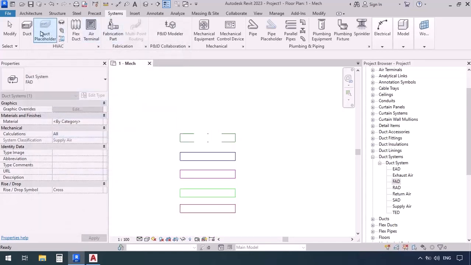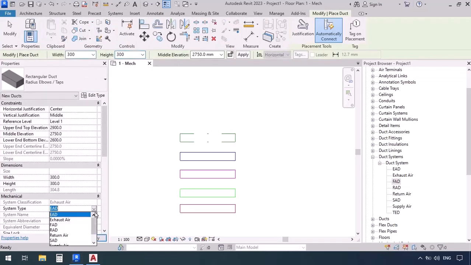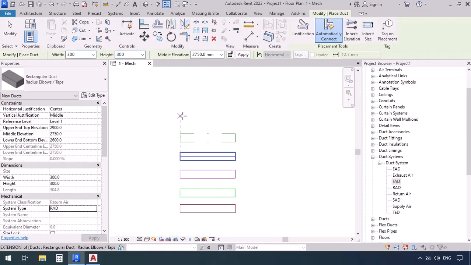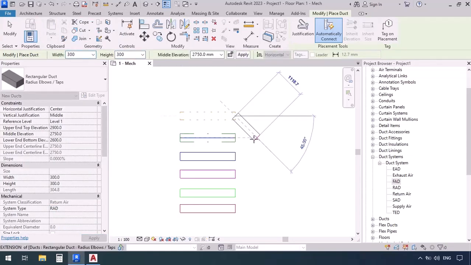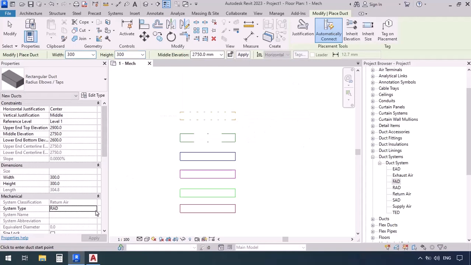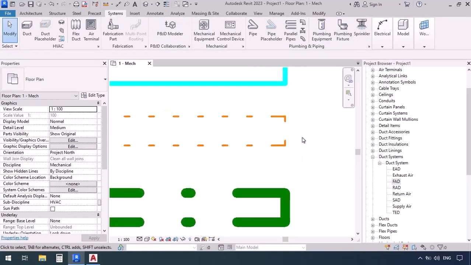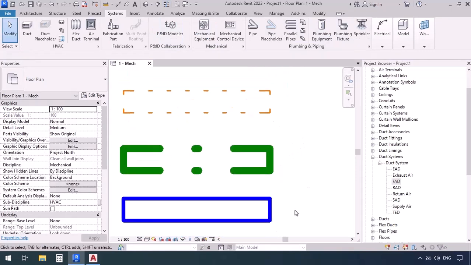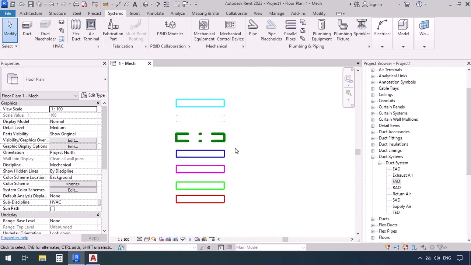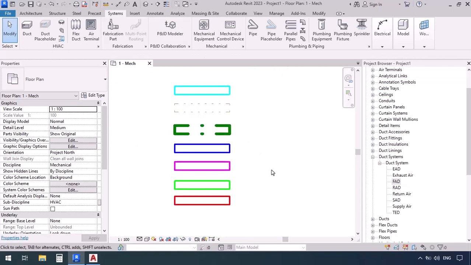Now let's go to Systems tab and Duct, and draw one with RAD. Click and click. Now we have the dot pattern, and now draw another with FAD, click, and another click. Now let's see the line weights. Let me zoom in, and you remember that we set this one on 2. So compare it to this one and this one.